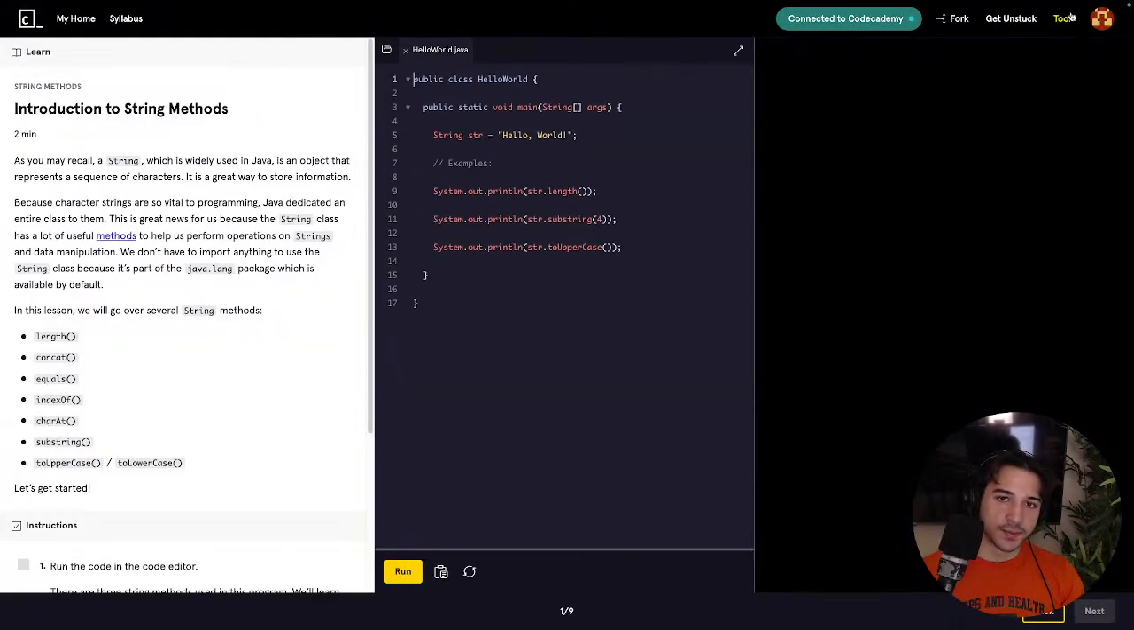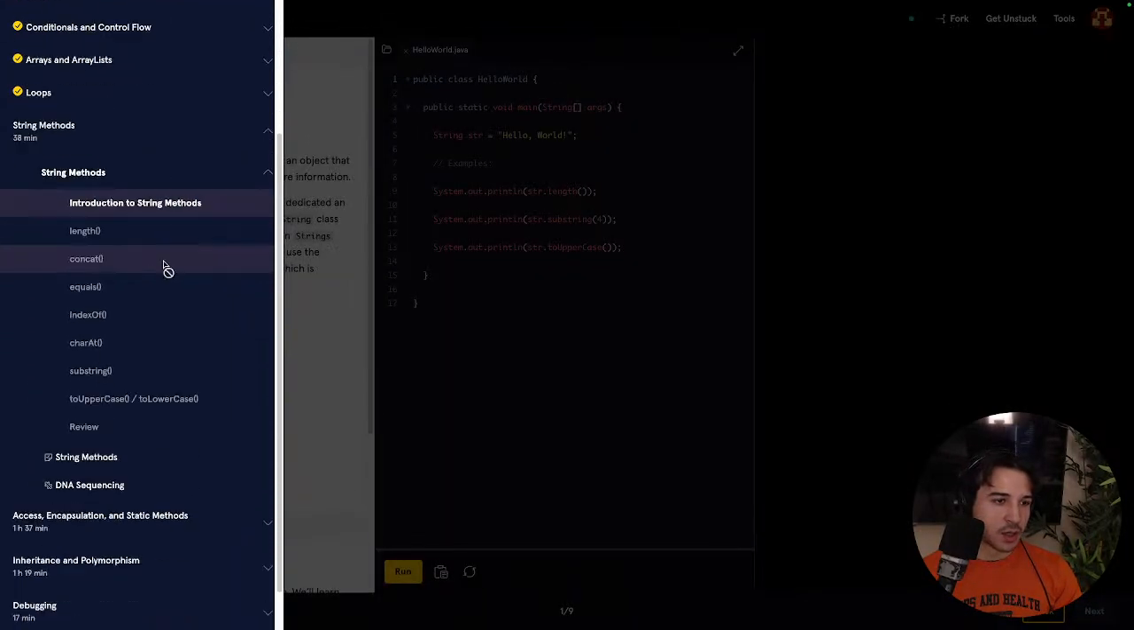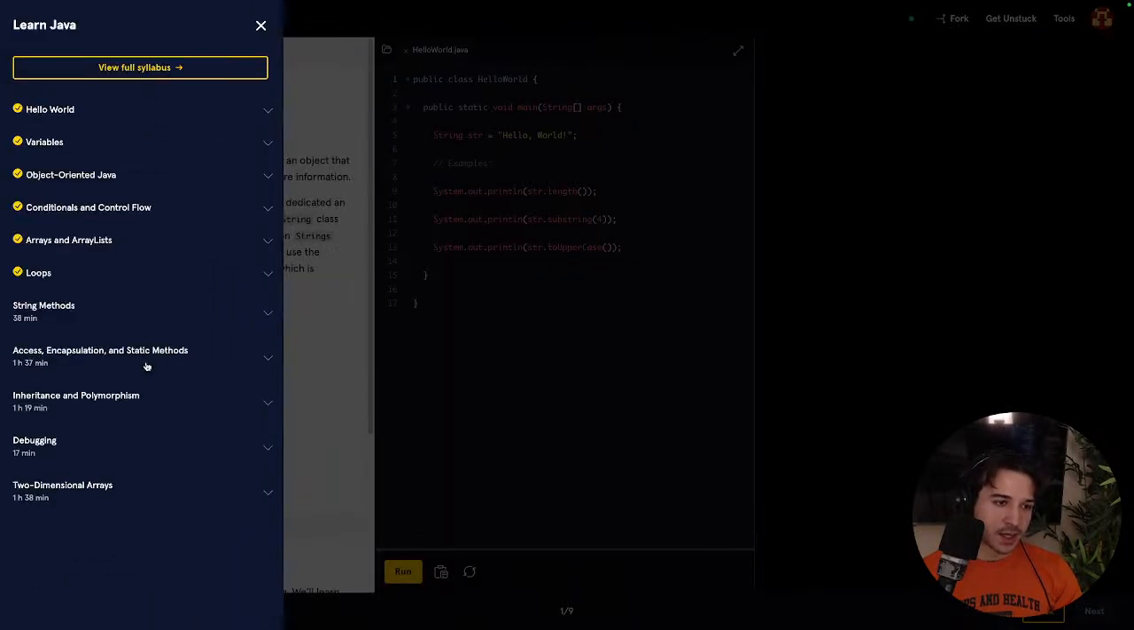String methods. Well, fortunately, I have other stuff I have to get done. So that's it for now. Where are we at in the syllabus? String methods, access, encapsulation, and static methods, inheritance, polymorphism, debugging, two-dimensional arrays. All right, so fun stuff.